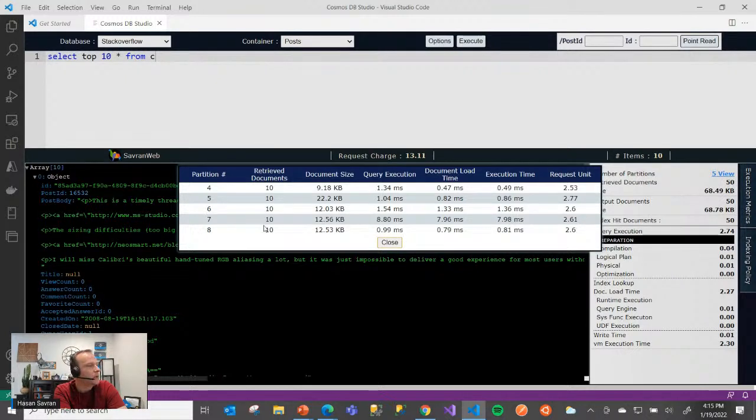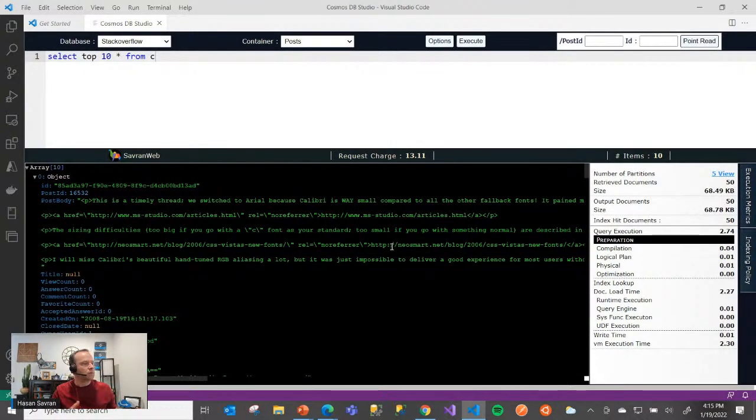When you click on it, you will see that in each physical partition it runs this query, and it tells you how much it actually cost you. So really, I want top 10, but I'm getting 50 because it gets top 10 from each physical partition. So if you are going to run your queries cross partition like that, and if you are having this issue in the application, there's not that much you can do to fix this problem. You need to use the right partition key to actually fix the problem. And you might need to change your partition key if you are having issues like this.